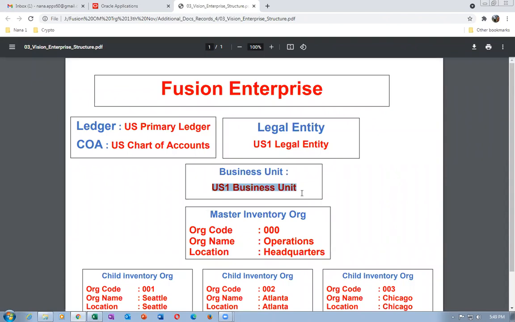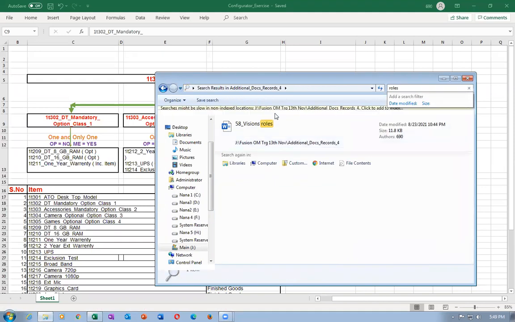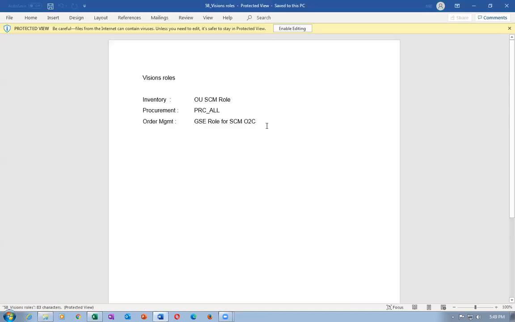In which case, if you add three roles, that is sufficient. It is equivalent to your SCM01 dot student up to SCM40 dot student. If you create your own legal user with US one legal entity as well as US one business unit, you are now under the Vision's line of business. What you have to do is go to Vision's roles, modulo LES. There is nothing else. Yes, 58 vision roles. You add these three roles to your new user, it will work for everybody.